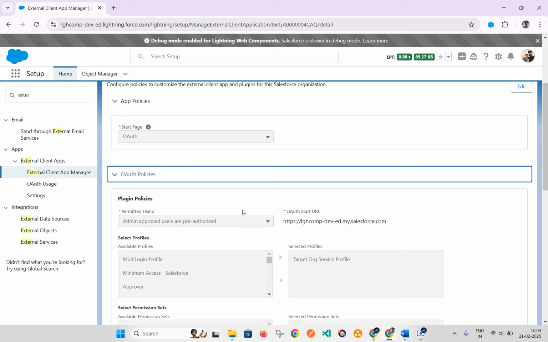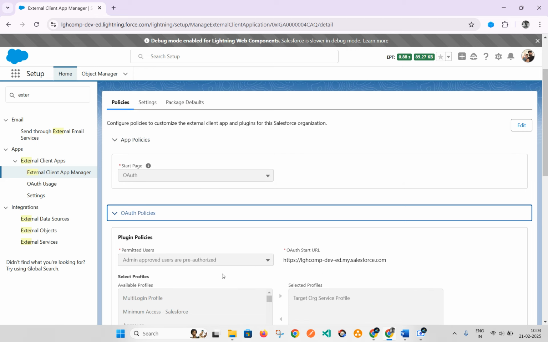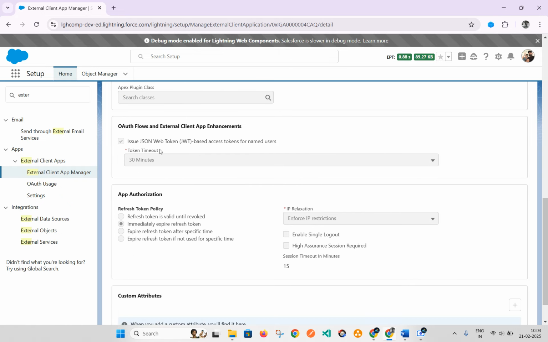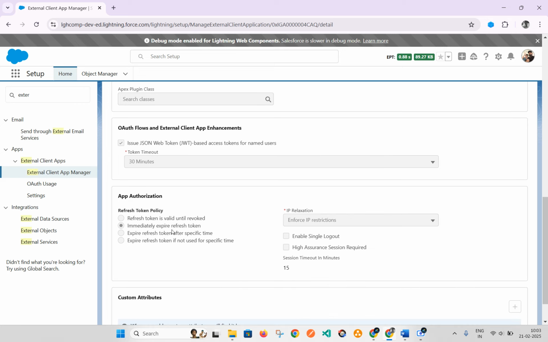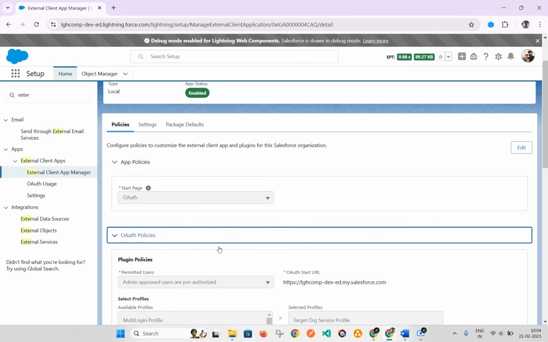Remember, we are using the JWT flow. In the JWT flow, whatever user we create is called a server account, or the service account user. It's not a user as in a regular user. So you need to define app policies to make it more secure. You can define what the timeout for that token is, whether you want to immediately expire the refresh token, whether you want to enforce IP restrictions, and what the session timeout should be. All those things you can define in the policies to make it secure.